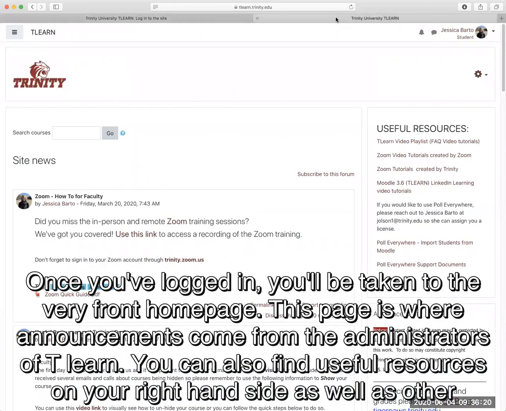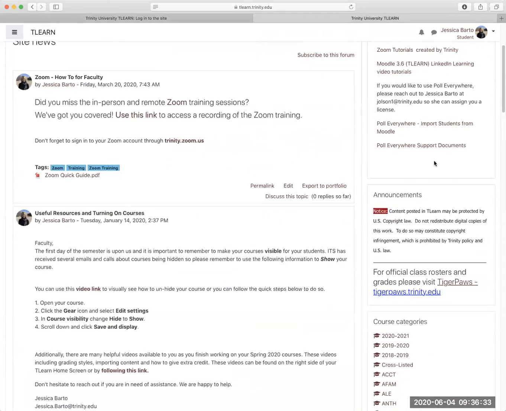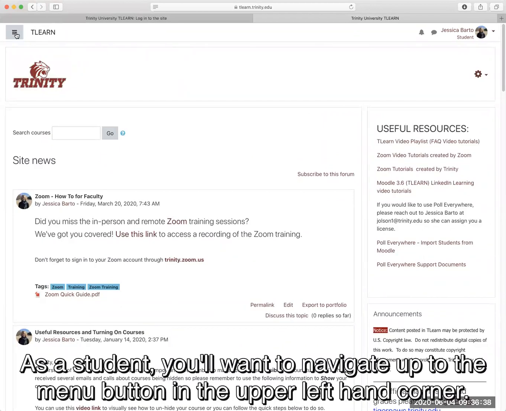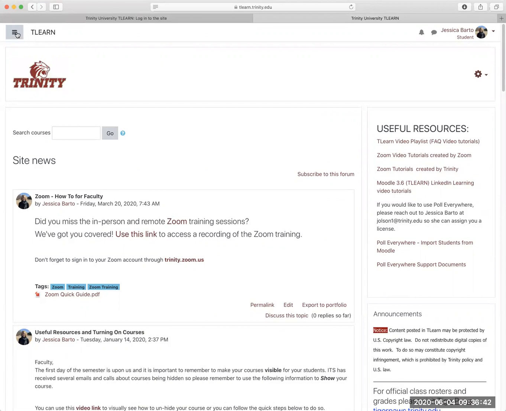Once you've logged in, you'll be taken to the very front homepage. This page is where announcements come from the administrators of TLearn. You can also find useful resources on your right-hand side, as well as other information and announcements. As a student, you'll want to navigate up to the menu button in the upper left-hand corner.